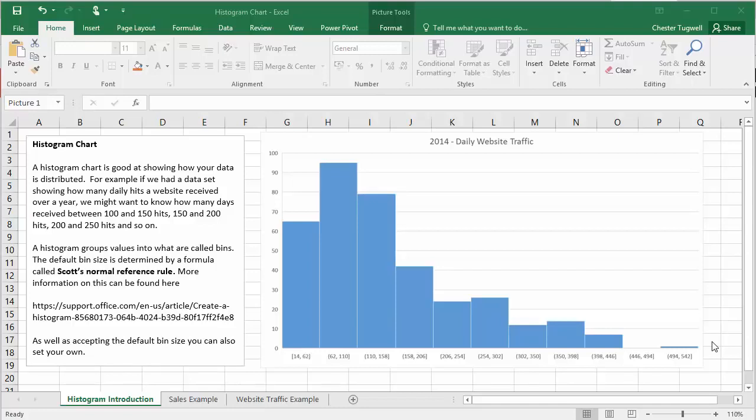In this video, we're going to look at histogram charts. Histogram charts are good at showing how your data is distributed. For example, if we had a data set showing how many daily hits a website received over the period of 12 months, we might want to know how many days within that year received between 100 and 150 hits, and then how many days received between 150 and 200 hits, and so on and so on.